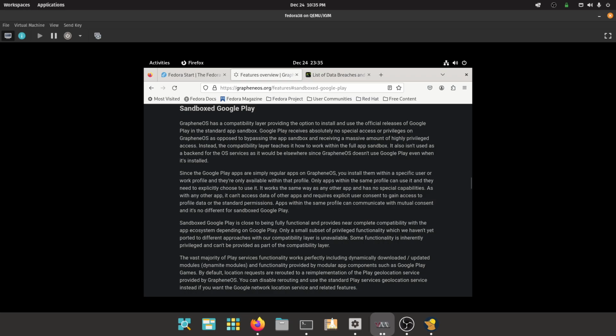What's the easiest way to isolate Google services on GrapheneOS and still be able to install apps on other profiles? Good question. That's a really good question. I believe it's Obtainium.